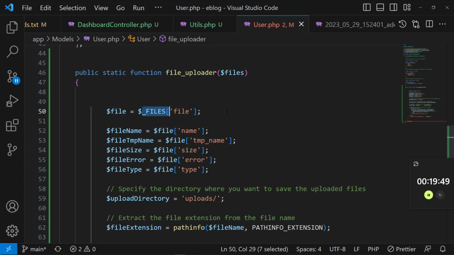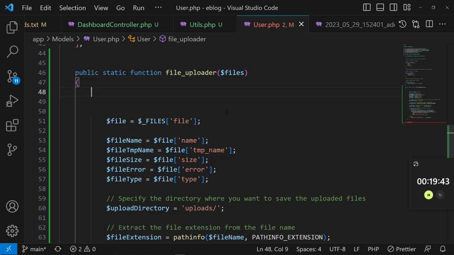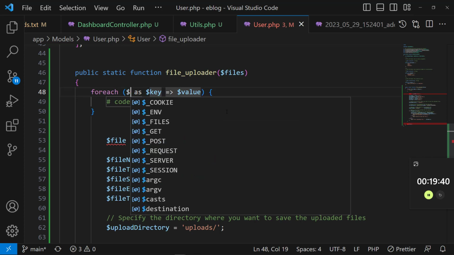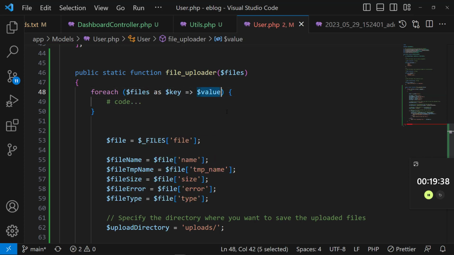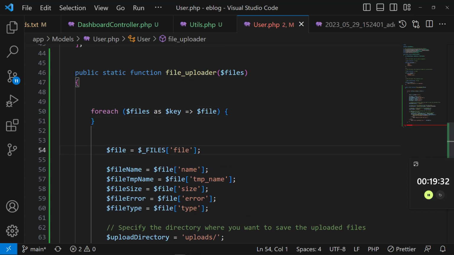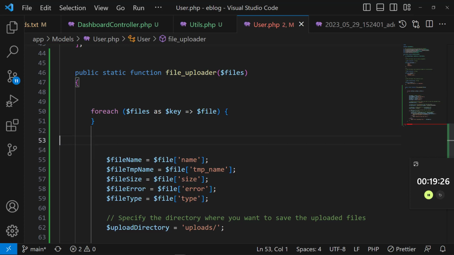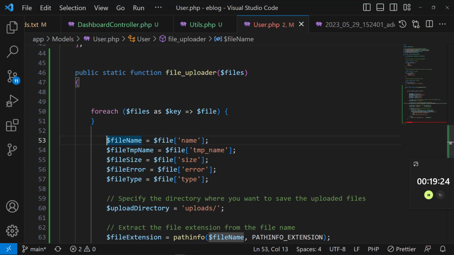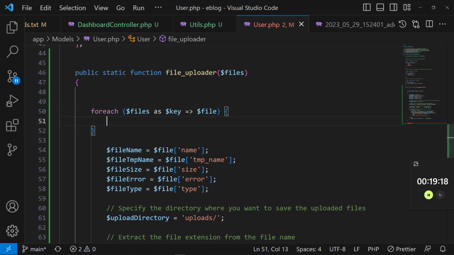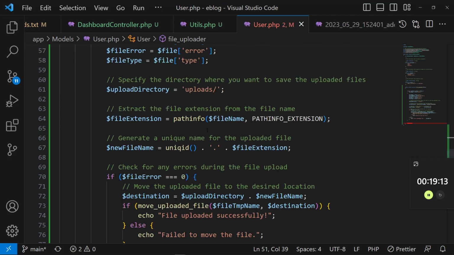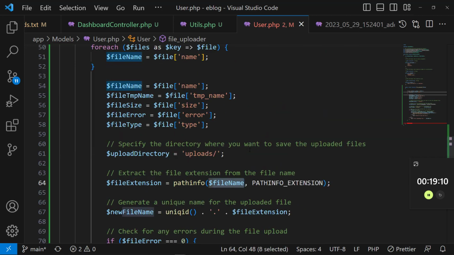So this is going to be file. Here they are targeting one simple file, but for us we have so many. So we're going to loop through these and say foreach files as file. This one you don't need. Then put here file name. This already has the file there, so I can get the file name, the temporary name, etc. We don't need that. All we need is the file name.